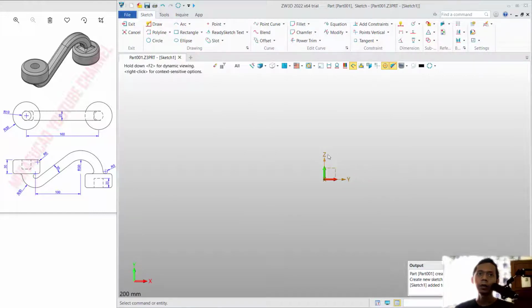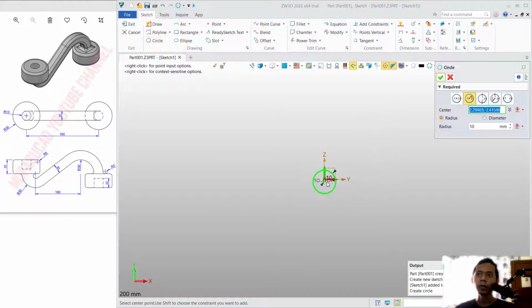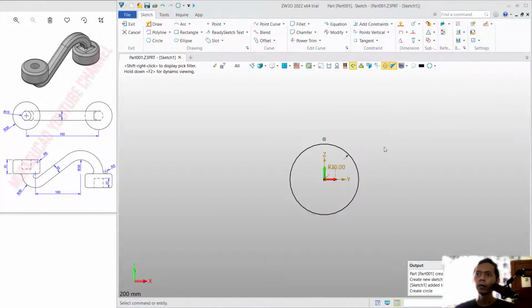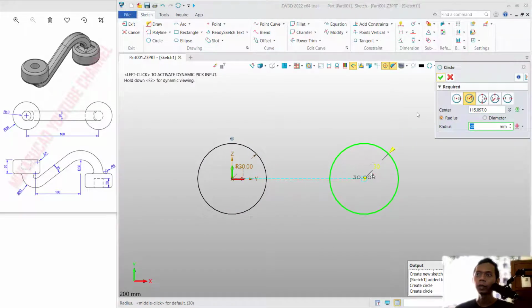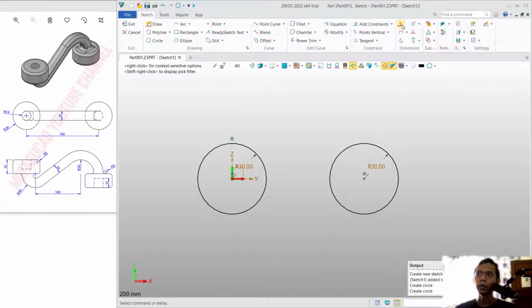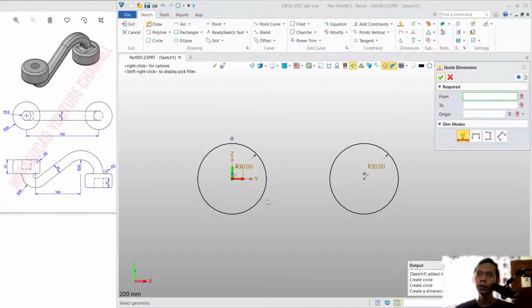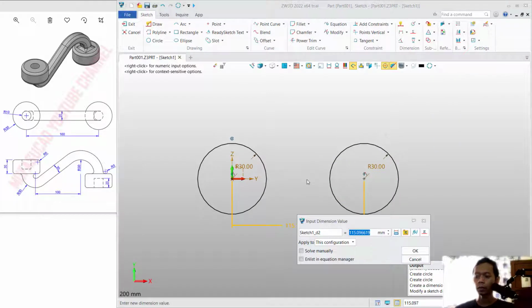The next we can draw a circle. Start from this point and I will set the radius to 30. We create a circle again at this point. We can set the radius to 30 and then you can use dimension, quick dimension, to set the distance from the center point to here. We can set it to 100.